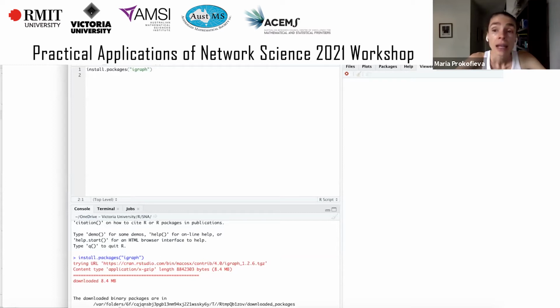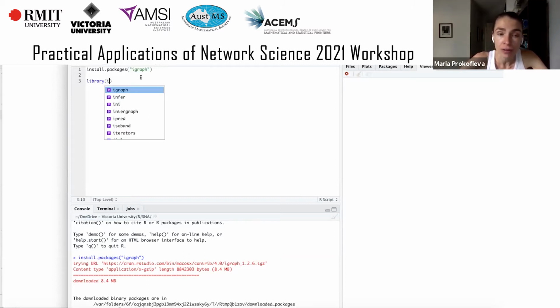All right. Once the package is installed, the next step is that you need to load the package, right? Just installing it is just on your system. To load it, you need to use library. So we'll put library and you put the name of the package, so iGraph. And you don't use quotation marks here, you just include that, right? And again, you need to run it.